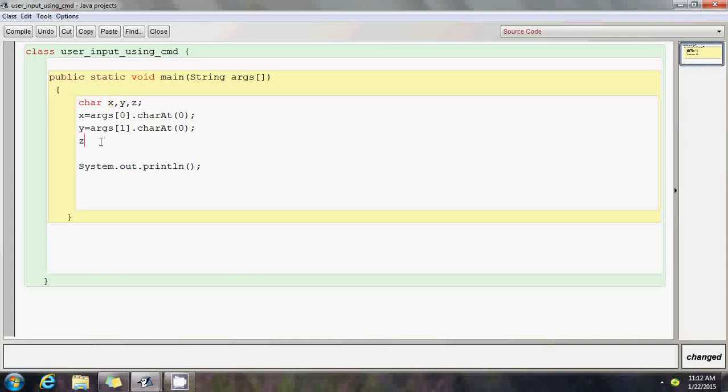z is going to be the third variable which we will pass from the command line. It's going to be args[2], again charAt(0). So no doubt on this. Let's print all the three command line variables we have tried to pass. So I will print x plus some space followed by y plus some space followed by z. Let's see what exactly is stored in x, y and z depending upon what we pass from the command line. Now let me compile this program.